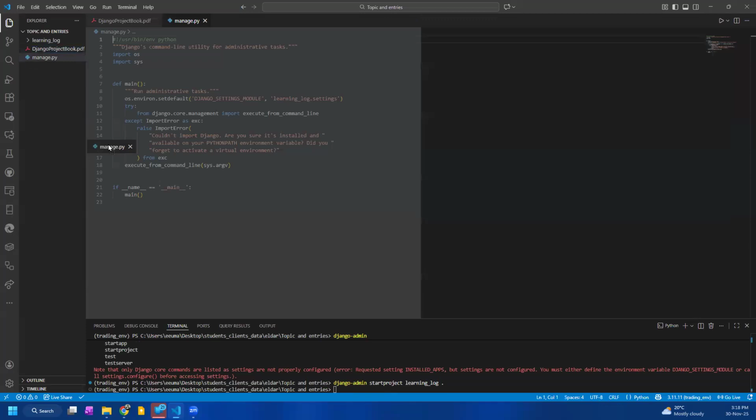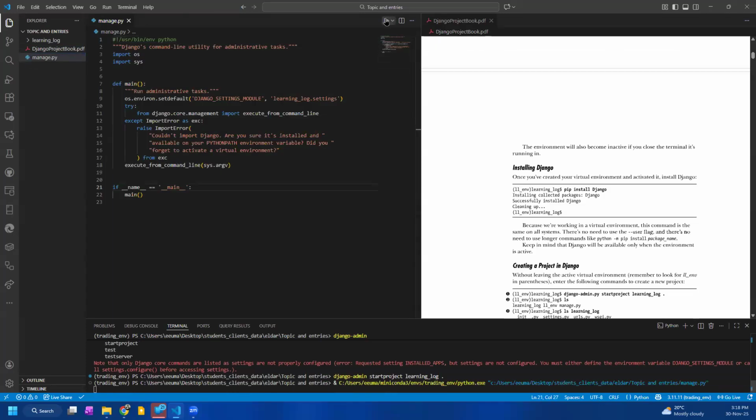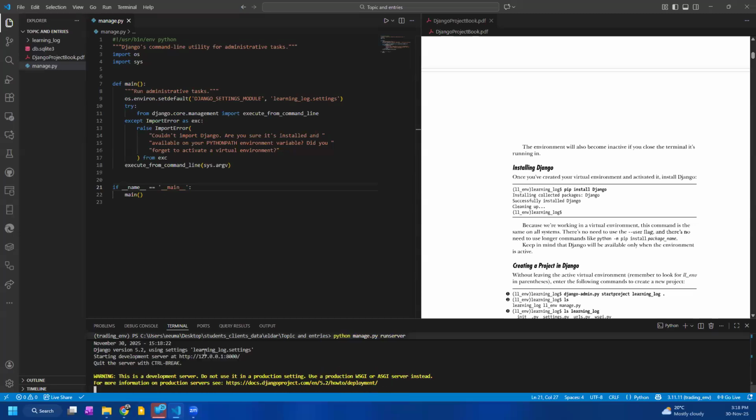But this manage.py file, you cannot run it directly by clicking on it. You have to pass it arguments. So I write python, then the name of the file, manage.py, and then I have to write runserver, because every command has particular arguments with it.